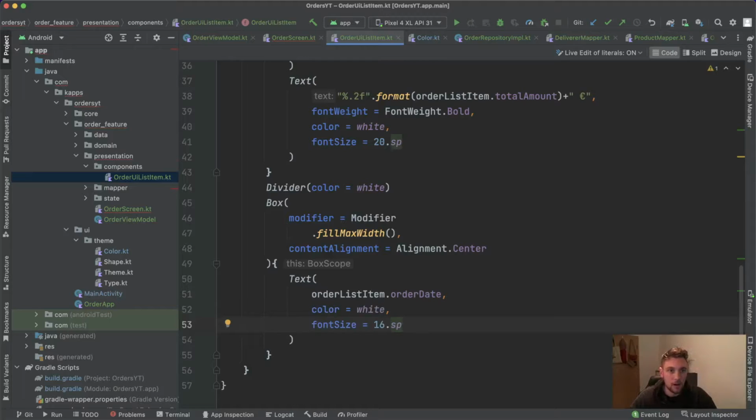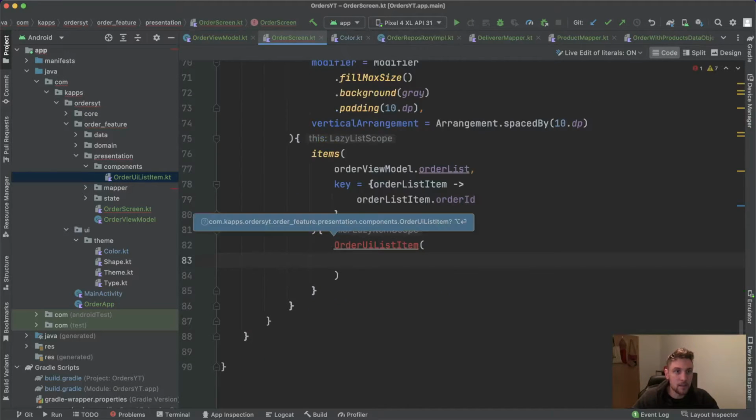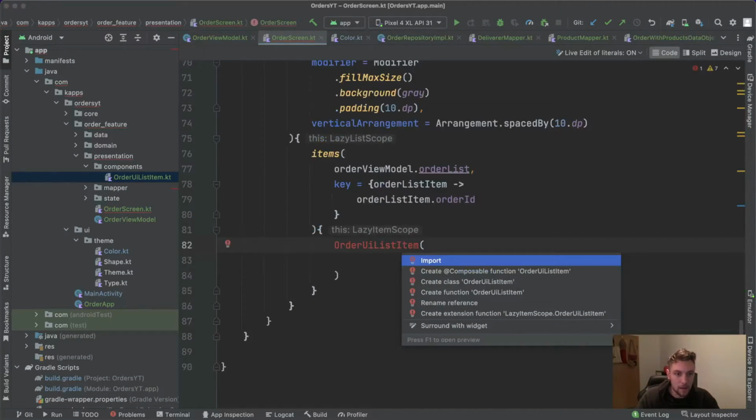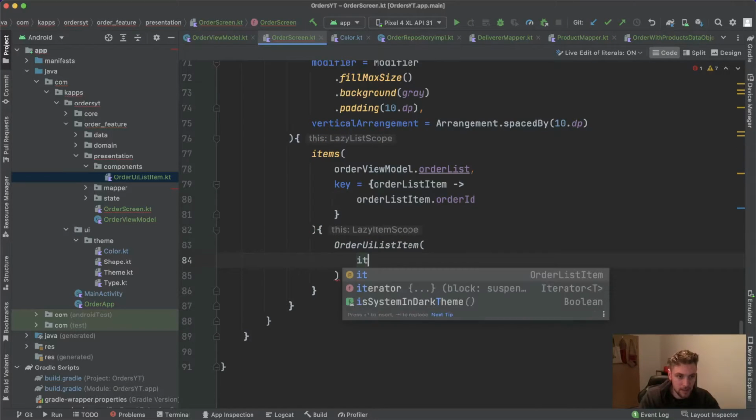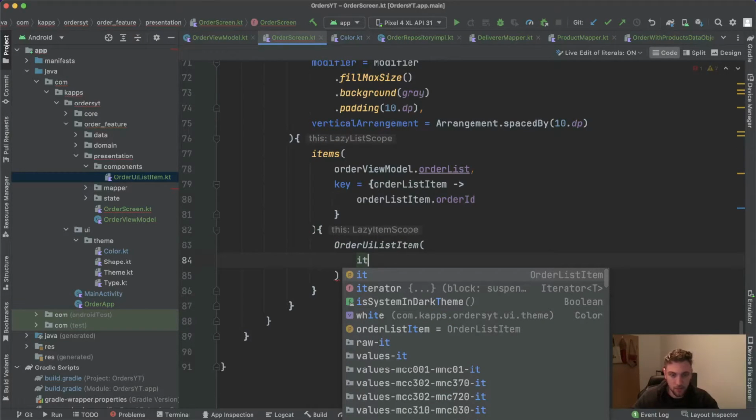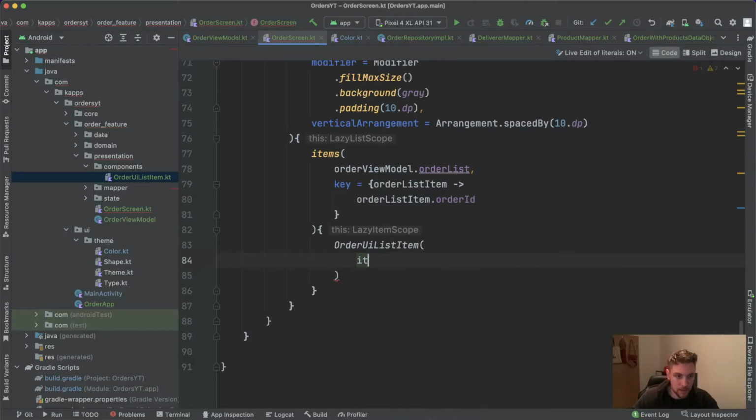And then our OrderUIListItem is defined, and in this order screen we can then import it. For the orderListItem we simply say it, because it refers to the current order list item.